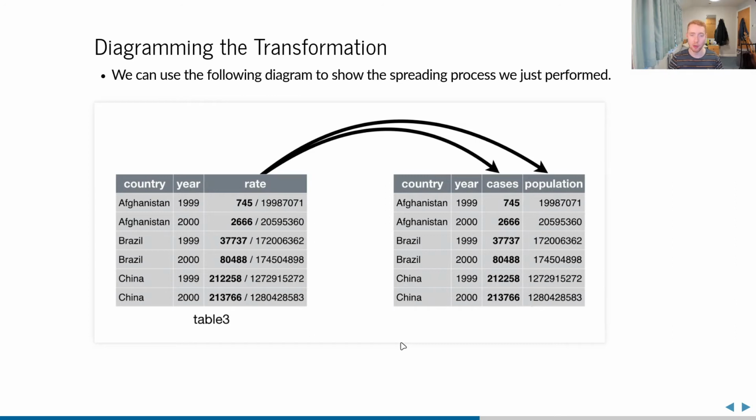And diagramming this, we have something like this, taking this single column and separating it, as the name suggests, into these 2 columns here. Okay, and then unsurprisingly, there is an opposite of this, or a reversing function, and this is known as uniting. So taking multiple columns and uniting them together into a single column.